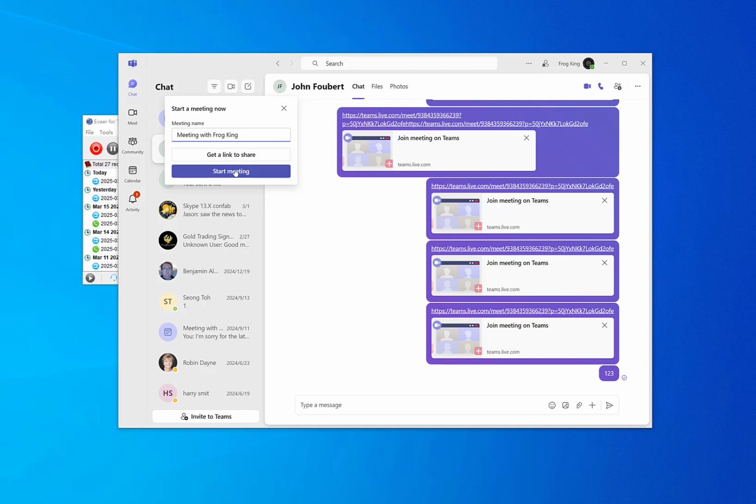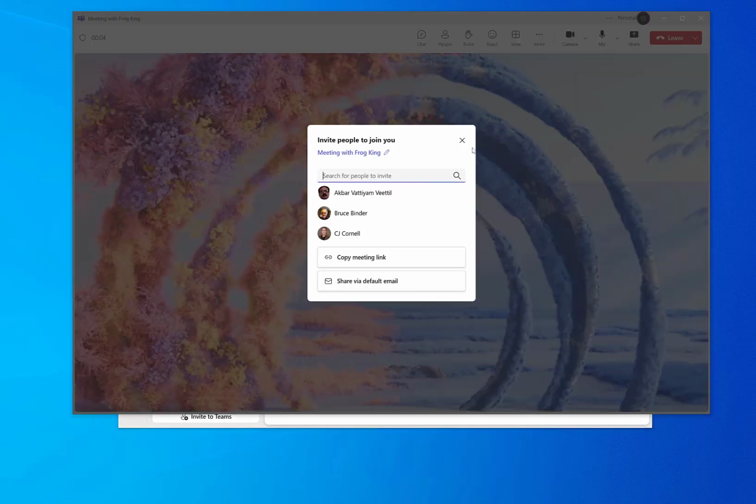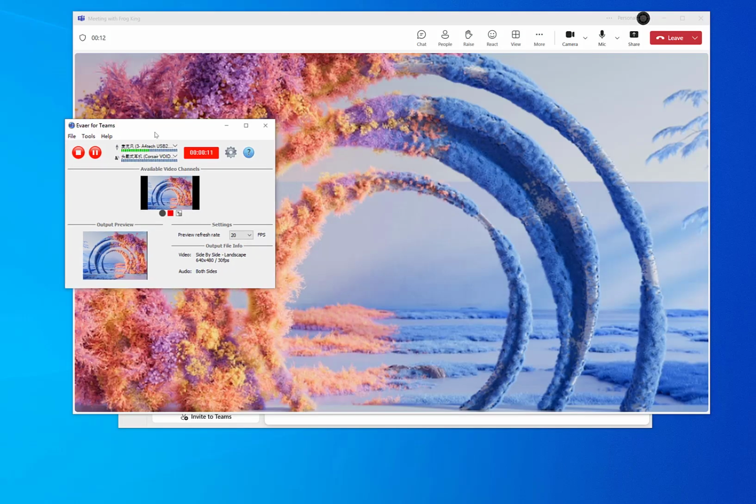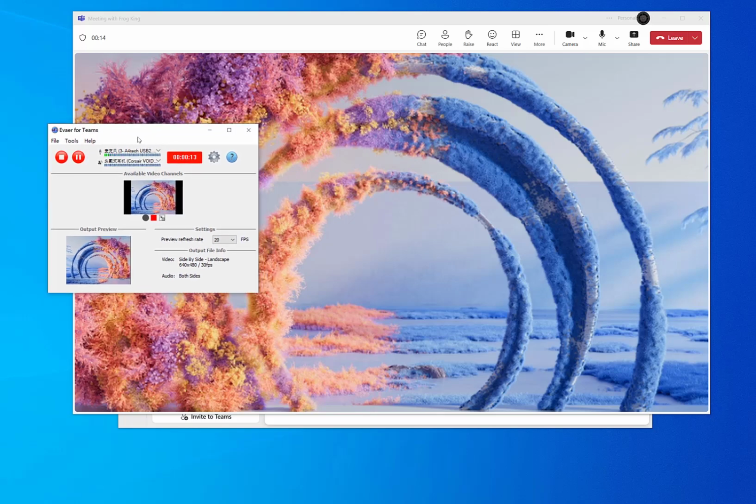Starting a Teams meeting, Evaer will automatically detect the video stream and meeting status, and it will automatically record the Teams meeting by default.